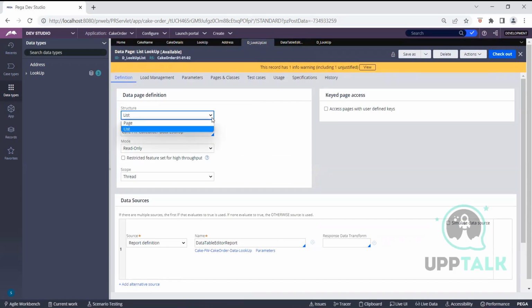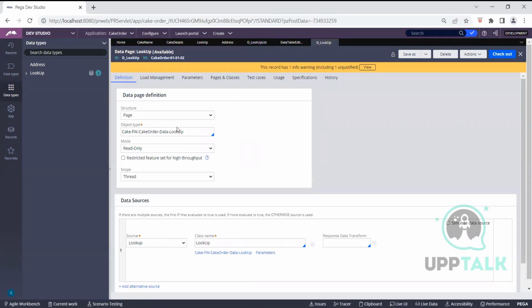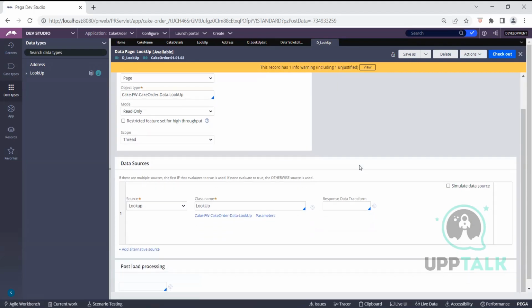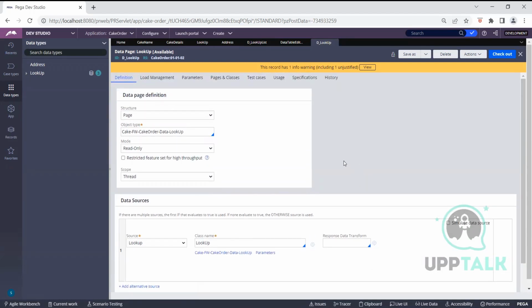One record, because it is a page type. See, D_Lookup is there, right? This is the lookup list. D_Lookup is a page type. You open that one. Previously it used to be the data table editor report only, but of another kind, where it would be one. I think now they have modified it with lookup, maybe in 8.7. Anyway, if you actually run this one, you will get only one record. Click on actions and run.